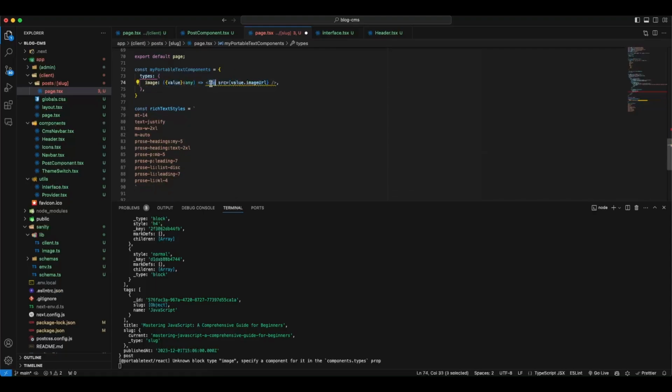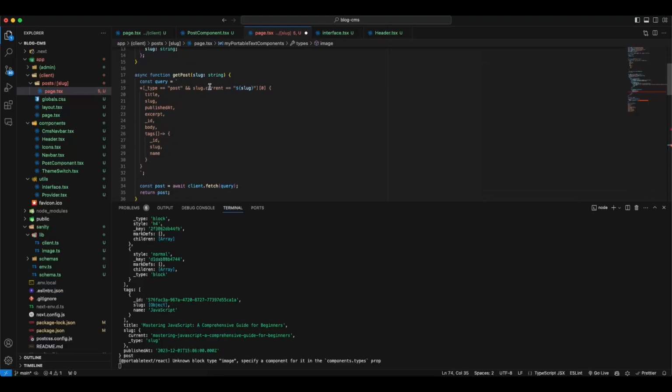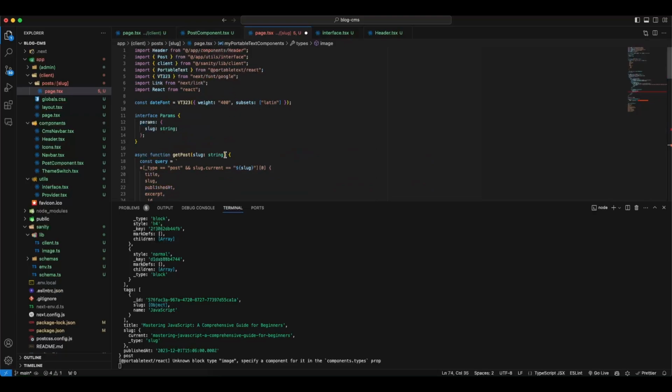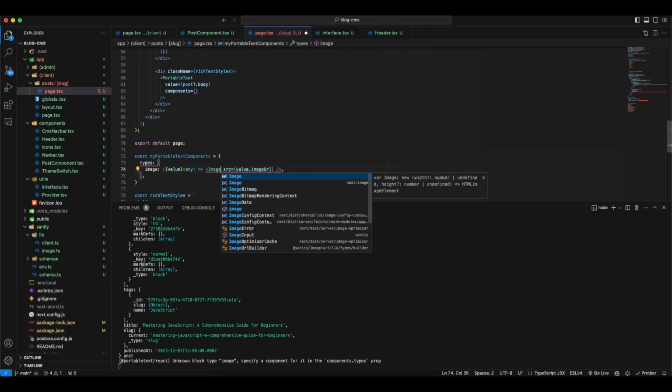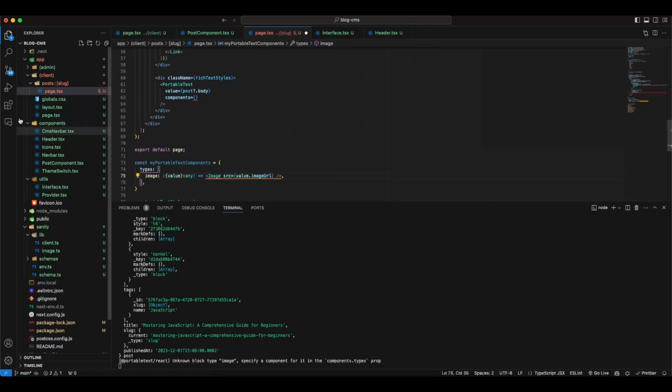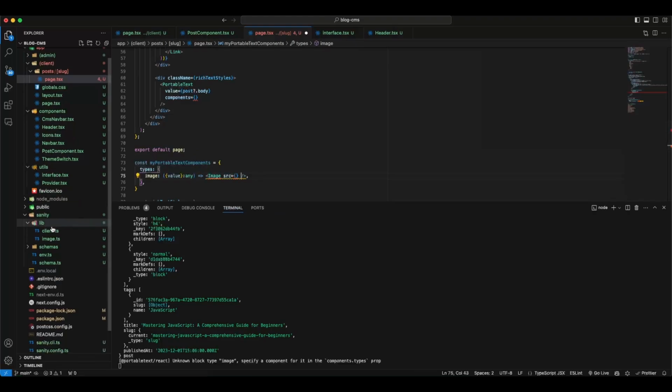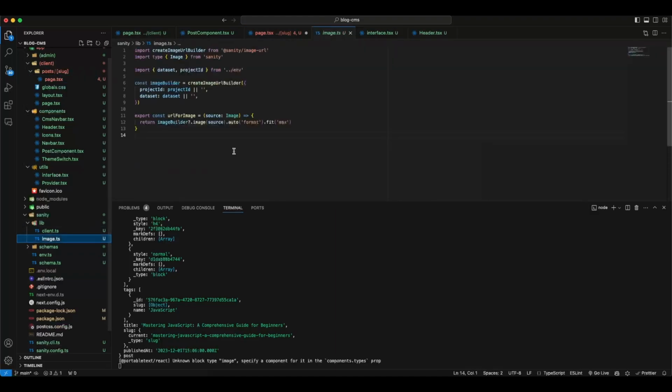Image is fine, but we want to use an image from Next. Did we import it here? Nope. Let me just do that real quickly. Yeah, from next/image. And for the source, we need to remove this. And if you remember, when we started this video, I showed you here in the Sanity lib image.ts file. So we need to use this function they gave us. That's basically a function that helps us get images from Sanity.